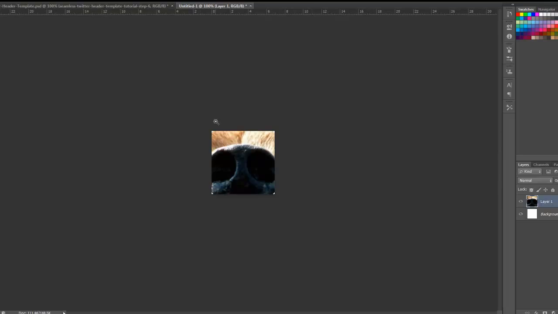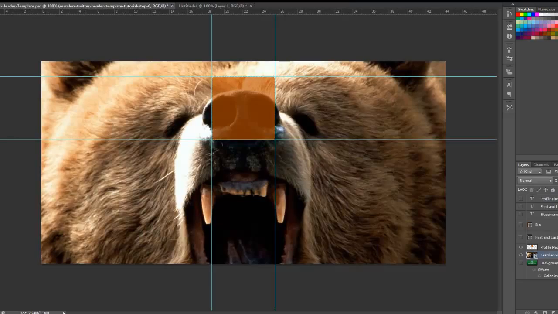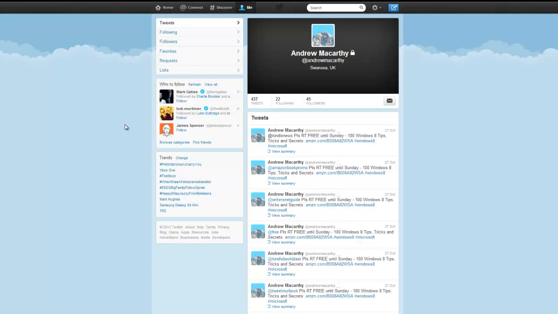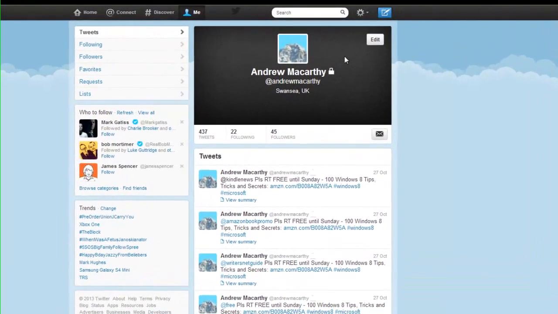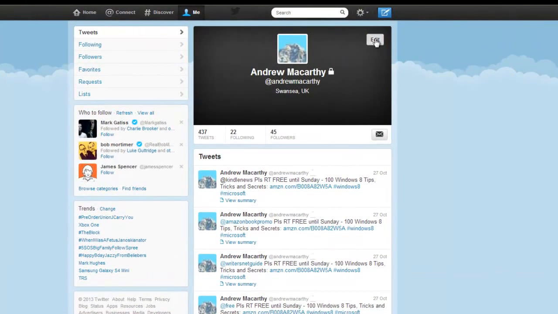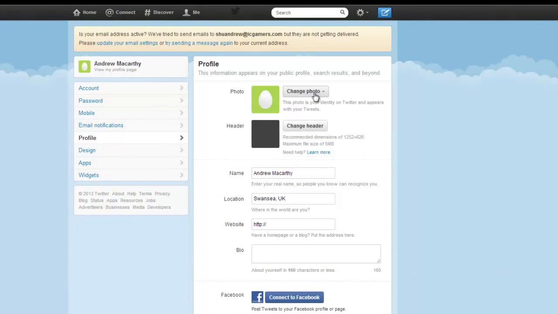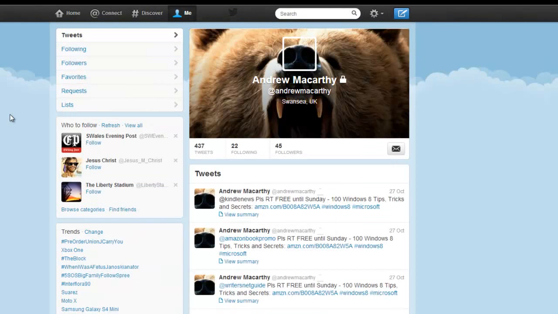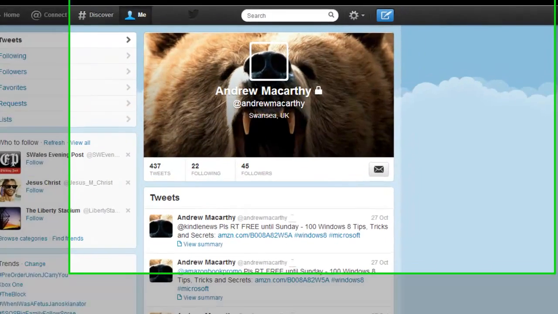So save this image as a PNG, then return to the main template and hide the profile box. Save this image too, so now you've got two images, this one and this one, and you're ready to upload. So head to your Twitter profile like this and hover over the header and click edit. Then upload the profile photo and header that you've just created. Once you've saved the changes, return to your Twitter profile and view the final result.